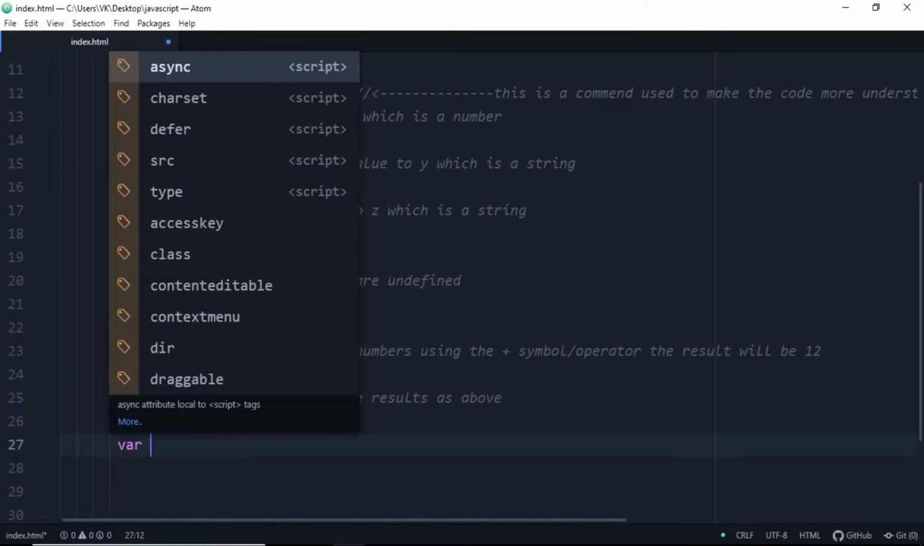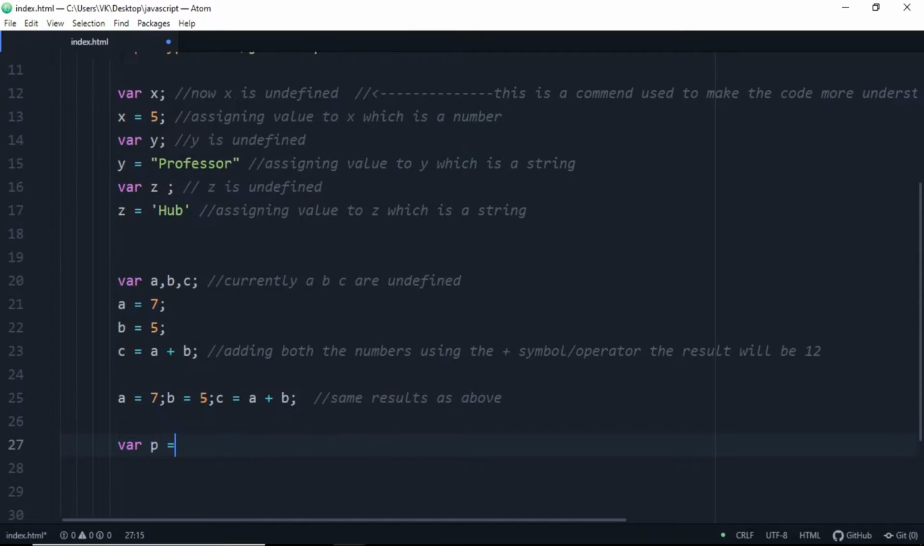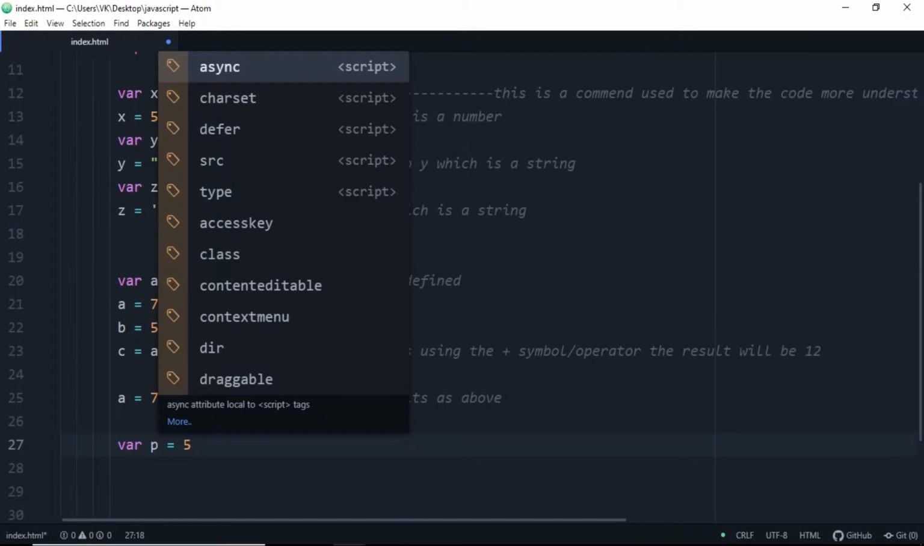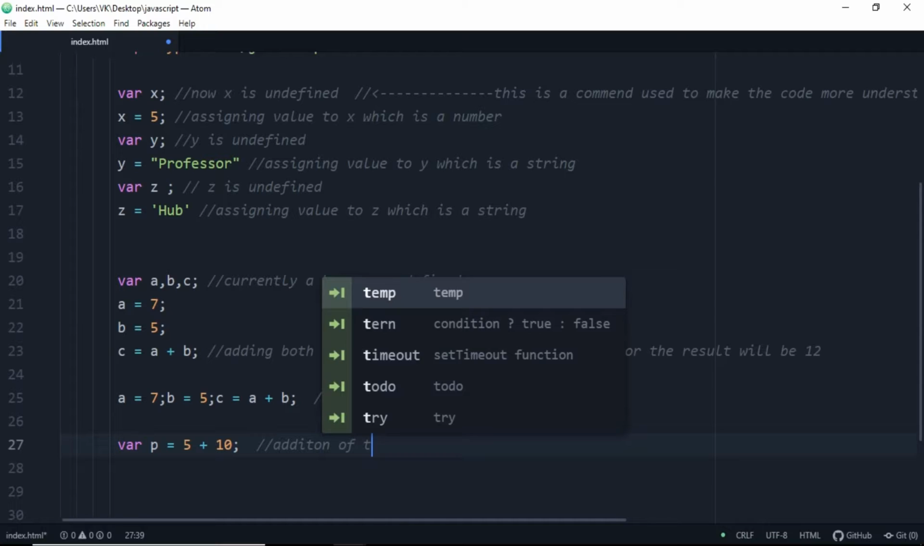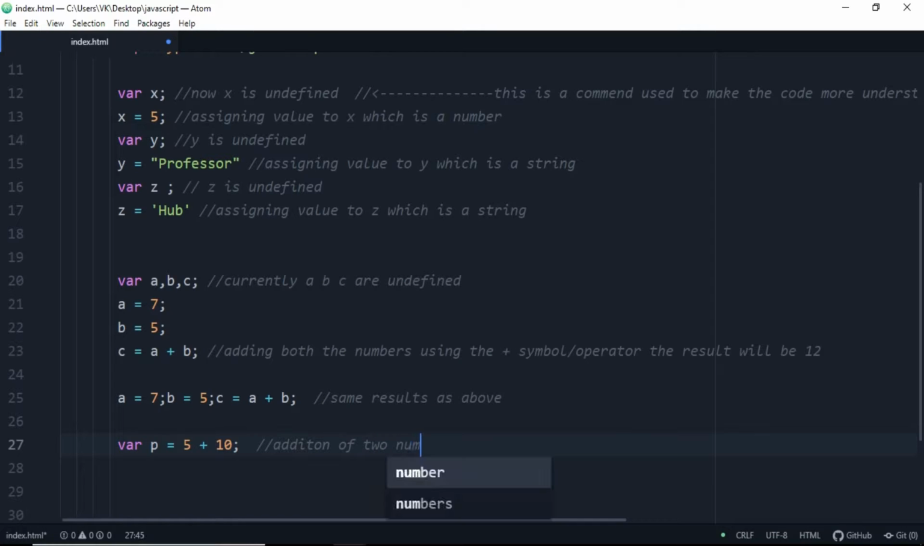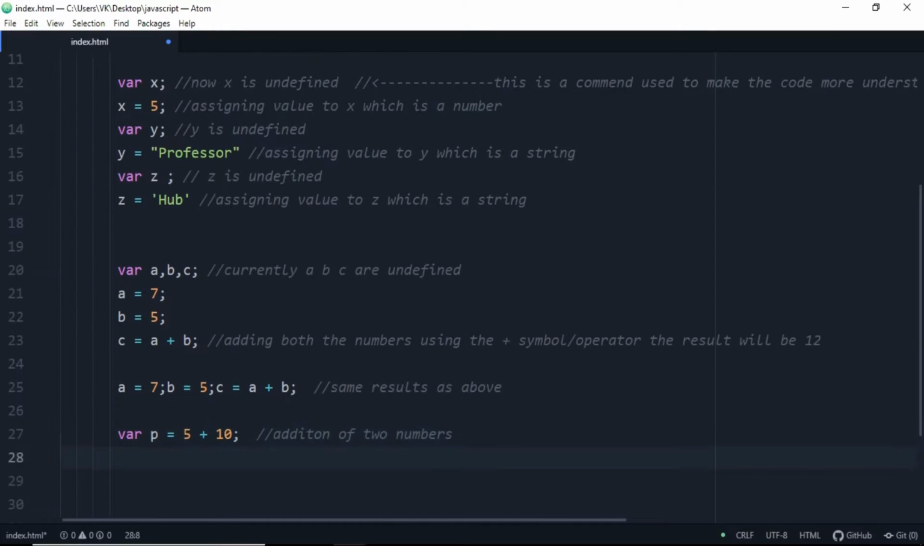Let's declare another variable here, which is variable p is equal to, you can make it 5 plus 10. Okay, variable p is equal to 5 plus 10. Addition of two numbers, we're adding two numbers here and declaring the variable on the same line.